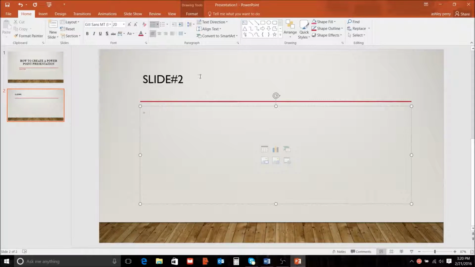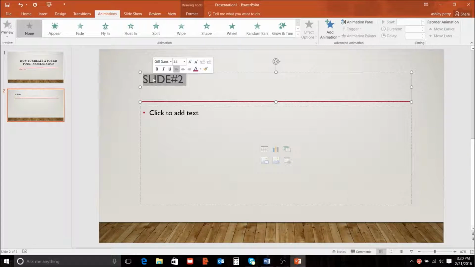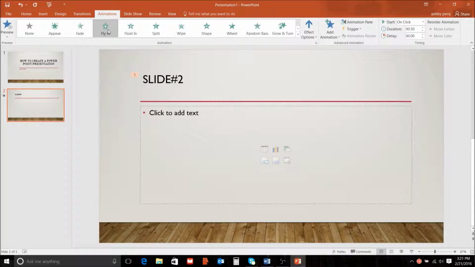Now, we have a couple of different options that we can do on how our wording actually gets seen by your audience. So we're going to go up here to animations, and this is where this program starts to get really cool. You can change many different things about how your presentation shows up. So we want to go ahead and we want to highlight our actual section, and let's say for this we choose fly in. Now see how it flew up from the bottom, which is a really cool option.